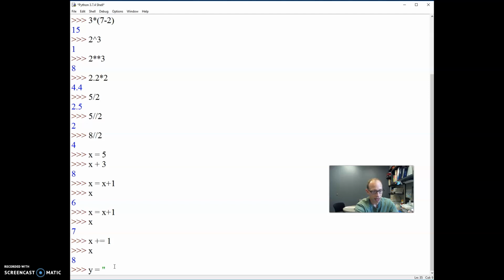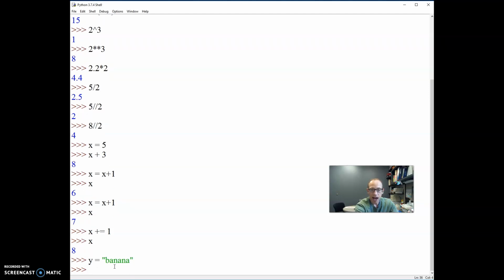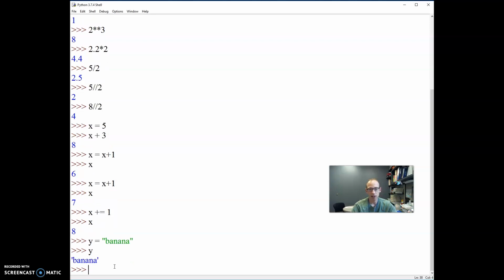So let's say I have the word banana. Notice that I put it in quotes. Now y, if I check in on the value of y, it says banana. Notice that here I had double quotation marks. And when it told me the value of y, it used single quotation marks. These are exactly the same. Whether you use single or double quotation marks, exactly the same.